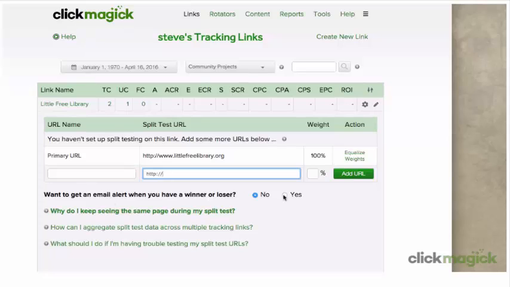Magick will even tell you once you have a winner if you choose yes. So again, if you don't know what split testing is, I highly encourage you to click on the help icon and read through and watch the videos that we have there. It's pretty exciting when you learn about split testing. It'll make you a lot of money if you get really good at it. So let's take a look at the menu again.